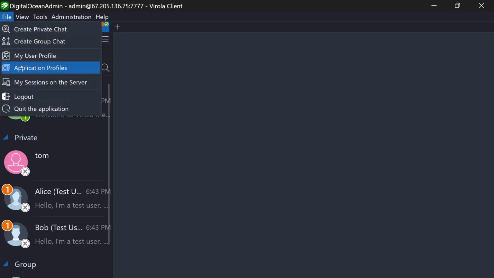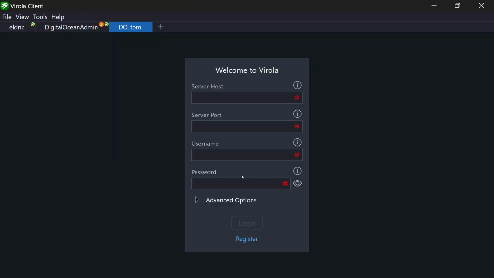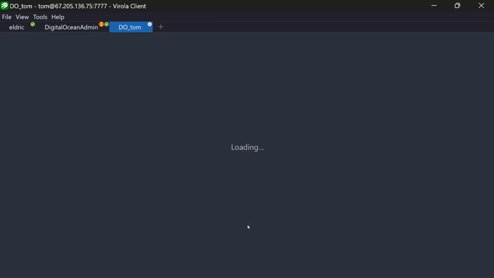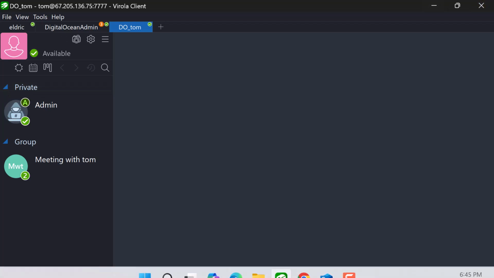I need to choose File, Application Profiles and click Create Profile for another account. I type a name and click Create button. Here I need to specify a server host, which is my IP, then port, which is 4777, and my new user's name and password. As you can see, Tom has available status. This means Virola service is up and running.